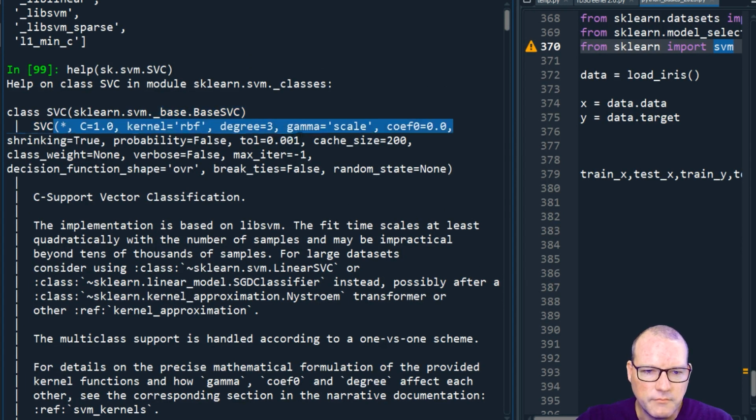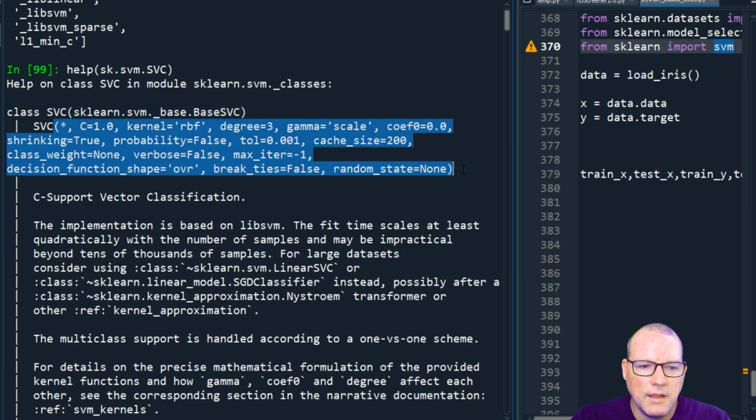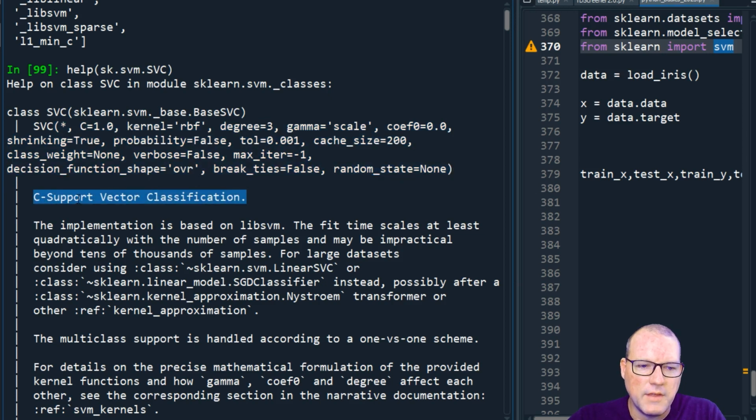Here are all the arguments for C-support vector classification. We're going to talk more about sample size, sample set, supervised machine learning, and overfitting. We're going to cover all of it, kernel approximation, all of these things we're going to unpack, one bite at a time, just like we always do around here.